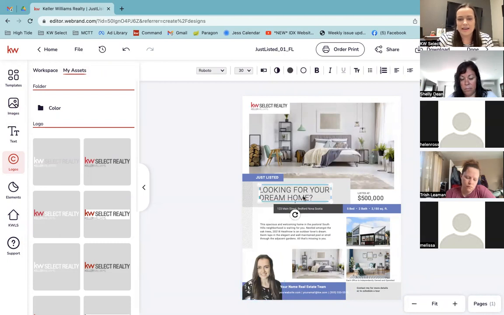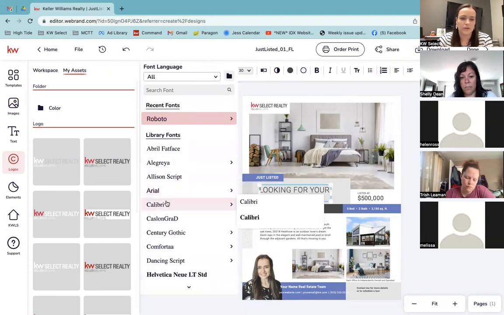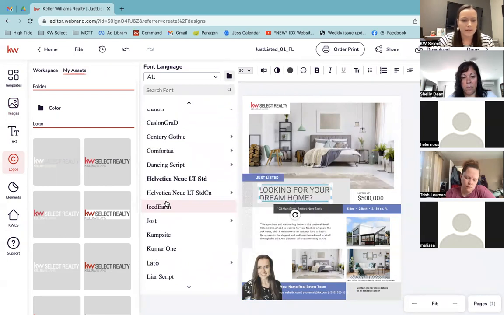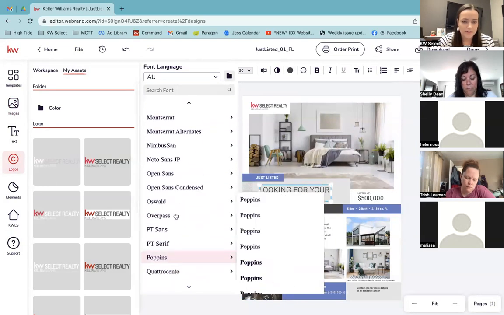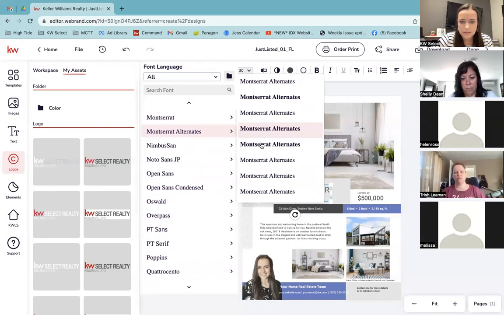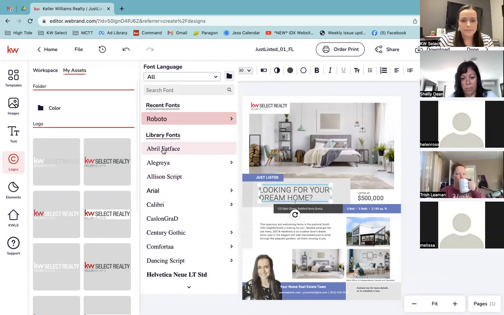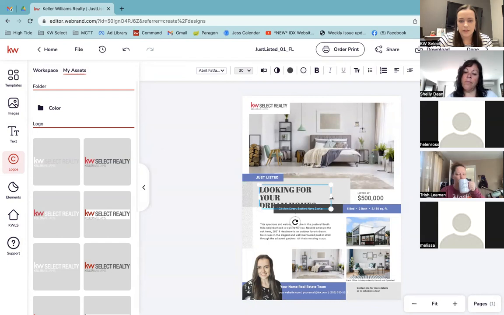So when we highlight any of the text boxes, you'll see at the top here, there's quite a few options. First is the font. There's quite a few free fonts that are already loaded in here for you. They don't really show you the preview, but they do in here. So you can change them if you want to.